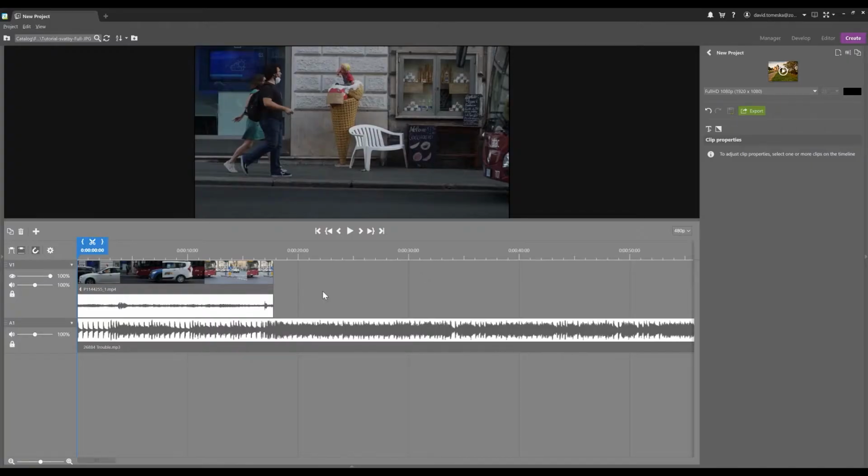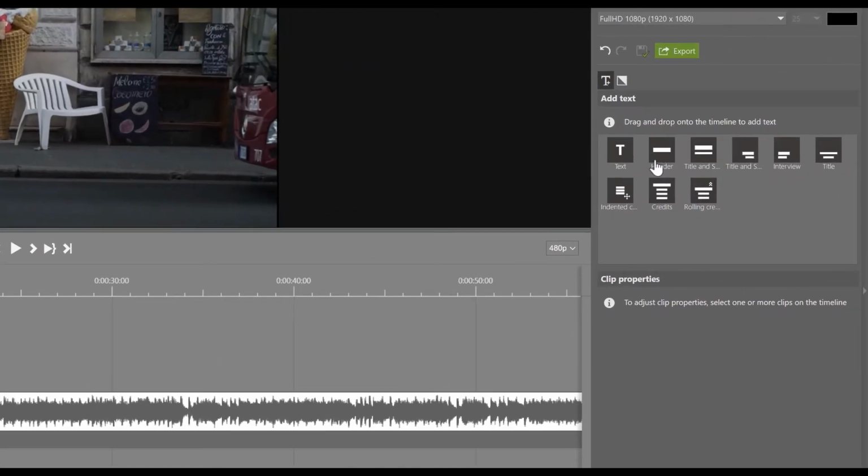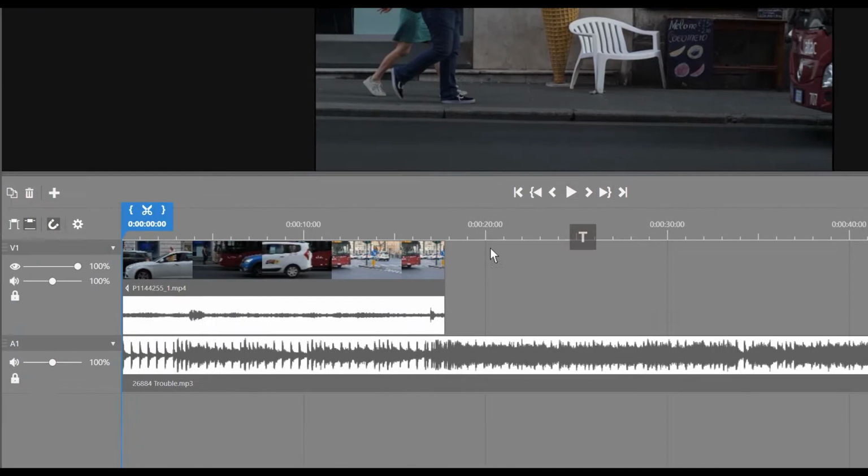Adding text to the video editor in Zoner Photo Studio X is not a very difficult task, but it depends on what we want to do. We can add very simple text and adjust it accordingly to our needs right from the start, or you can choose from these presets like a header or rolling credits and so forth. To use the text in our video, it's as simple as dragging and dropping it onto our timeline where we'd like the text to appear.